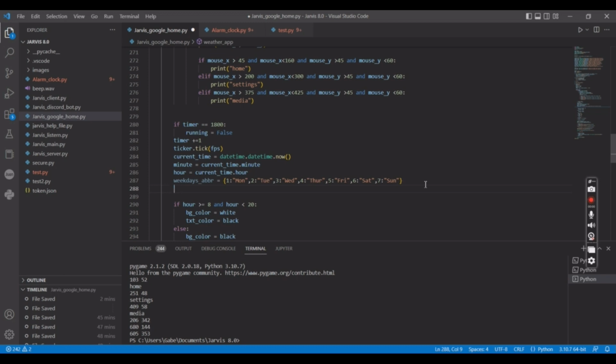Do we need to do weekday equals current time dot today, and that has parentheses dot ISO weekday, and that's going to return that 1 through 7 that we're going to be using. Alrighty, on to the next thing.